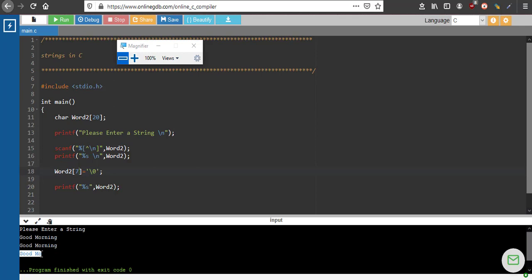So this is very important. This line has changed this R to \0. So the moment the computer sees \0 when it is trying to output, it understands that that is the end of the string. So it is printing only up to good mo.